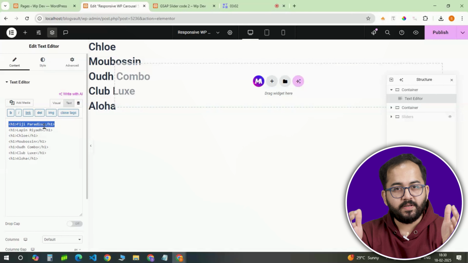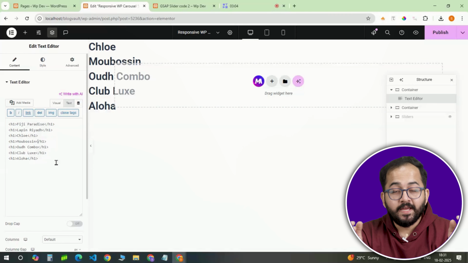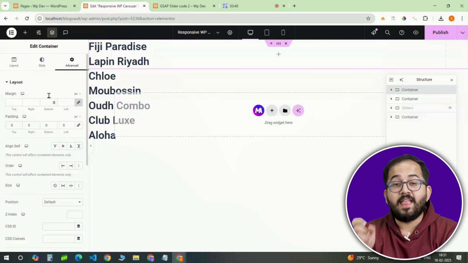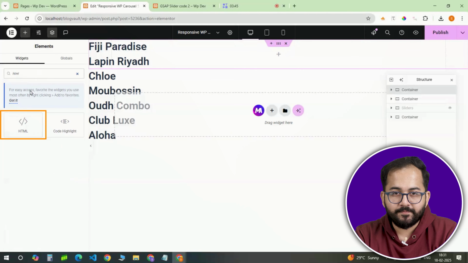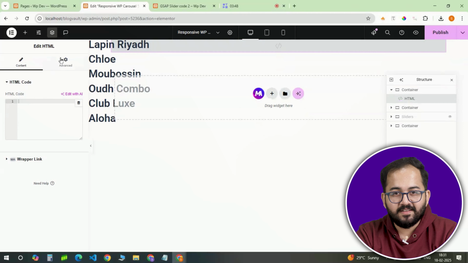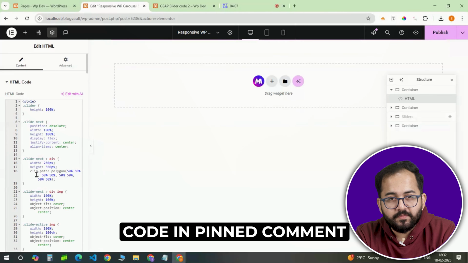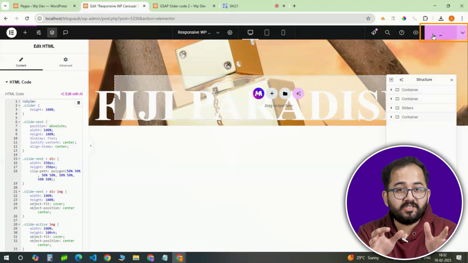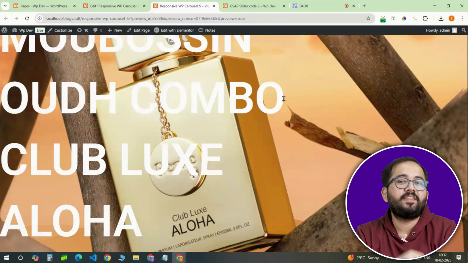Now that the layout is in place, we need to make everything functional. Insert a new container and drag an HTML widget inside it. This is where we'll paste the custom HTML code that powers the slider effect. So go to the pinned comment, copy the code from there and paste it here. Hit publish and preview the page to see how everything comes together.